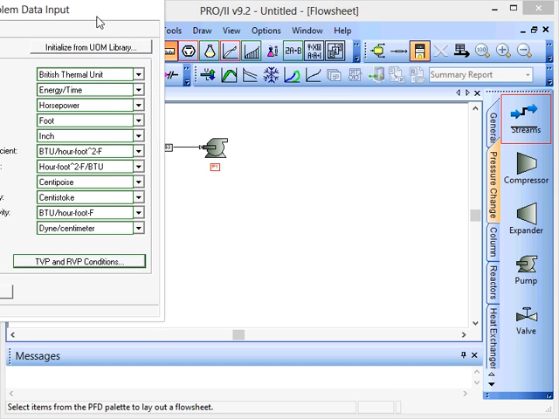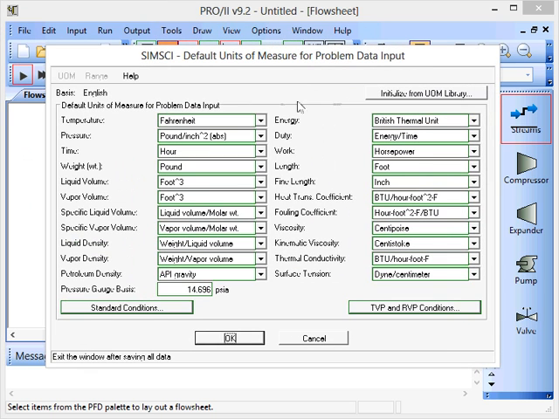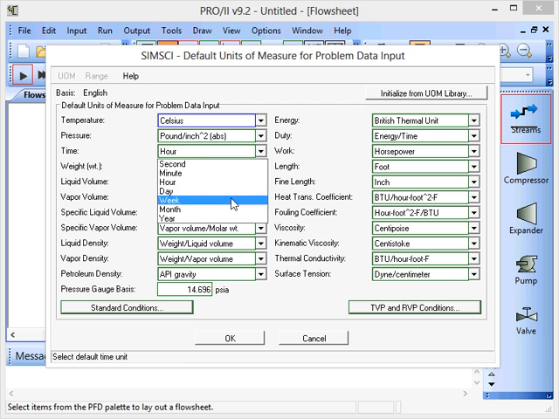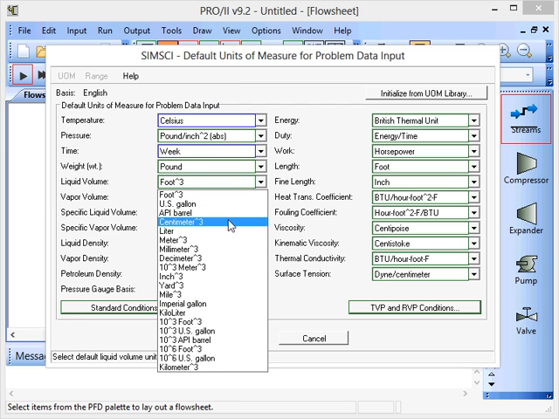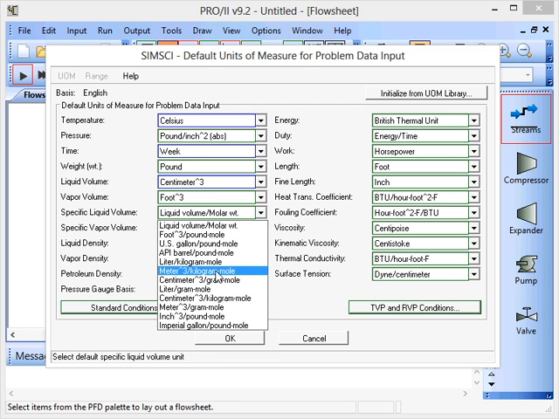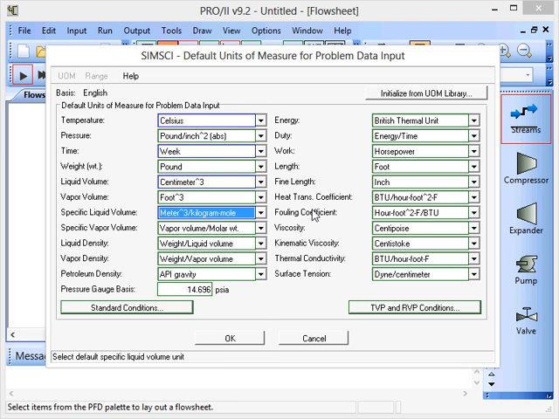So we click on units of measure and we can see lots of different process parameters and the units that are going to be used for these. Now the default parameters are all referred to as English units. Now you can then go through these and change them to a range of different parameters. So you just click each drop down menu and select the units that you wish to use.